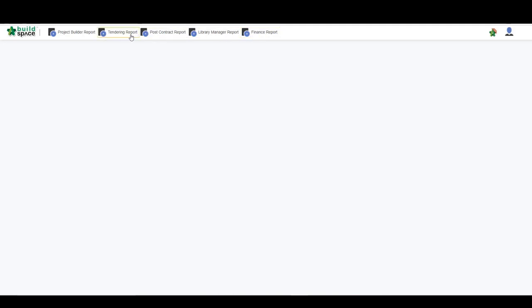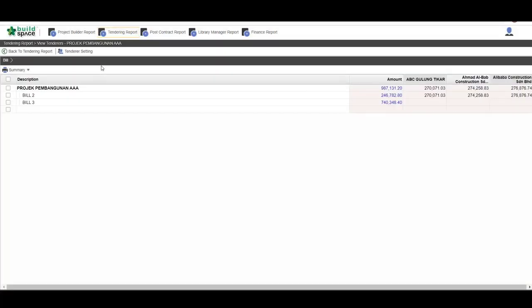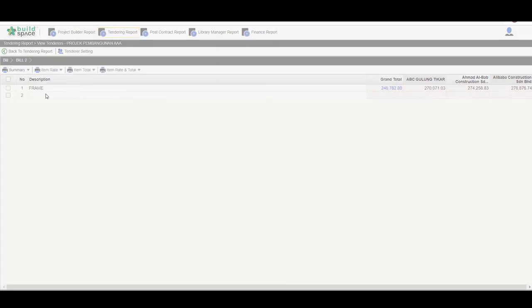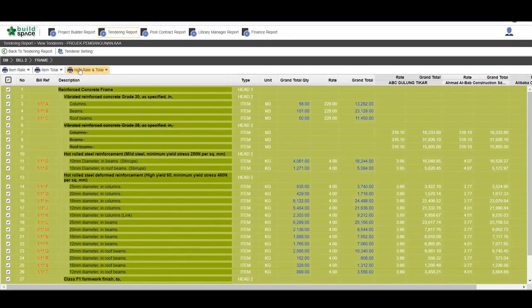Choose any sub-modules. Let's say you want to print out tender comparison reports. Click Tendering module and choose any project. Then, click on View Tenderer and click Tenderer Setting to filter tenderers you want to compare. Then, go to the item level and tick Item to compare on the checkbox.